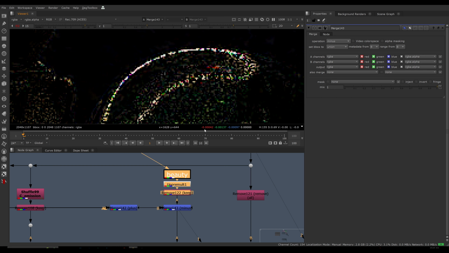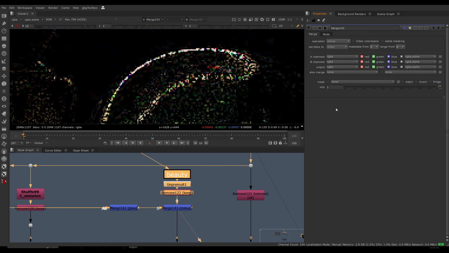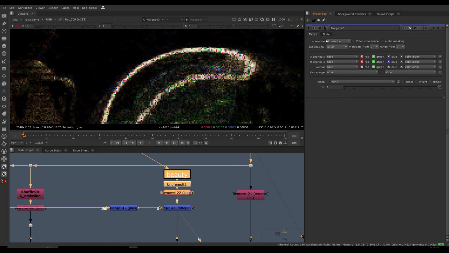So it will basically only use absolute values. I can demonstrate that by going up here and switching to difference. You can see the numbers are now positive, and because I put the gain up, you can really easily see what it's doing. If I go back to my minus operation and switch to difference again, you can see that all of these values have been made positive. And this is not correct.